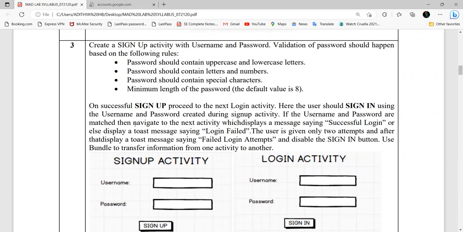If the login is successful, then navigate to the next activity, which displays a message saying successful login, or it will display a message saying login failed. So the user is given only 2 attempts. After that, it should display a message failed login attempts and disable the sign in button.